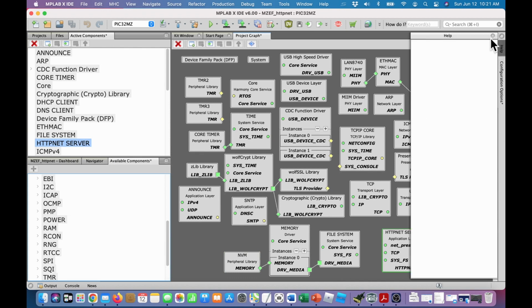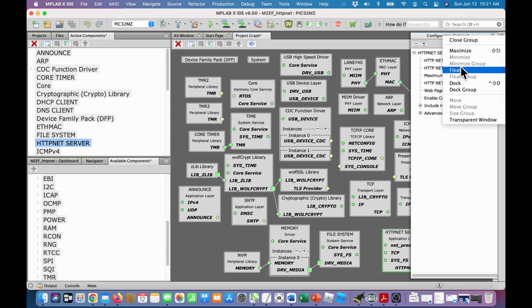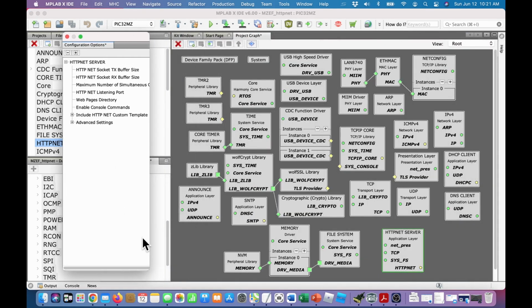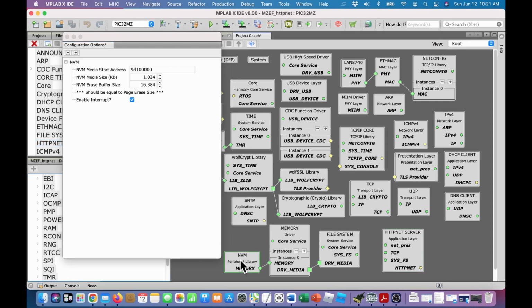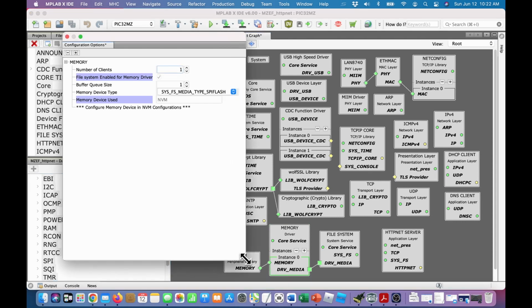And to do that, let's right click up here in the title, float that group, and move it over here, expand it past what we had there. And let's go with NVM, nothing to do there. Memory, nothing to do there. Instance 0, we have to switch this memory device type to NVM.